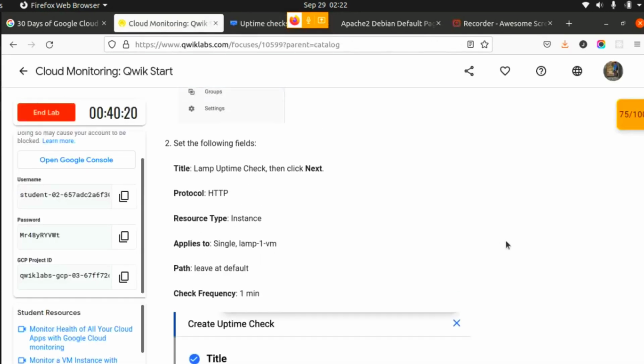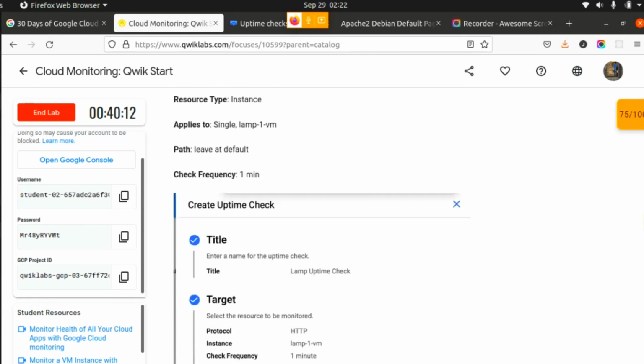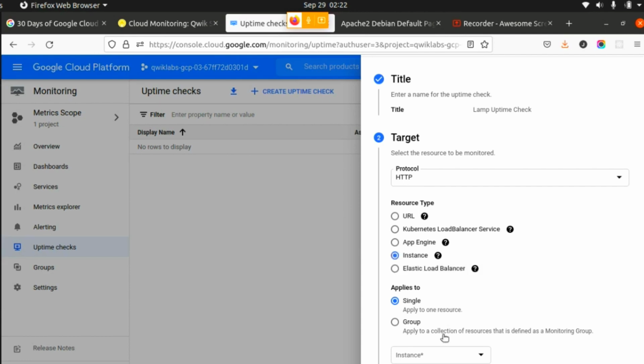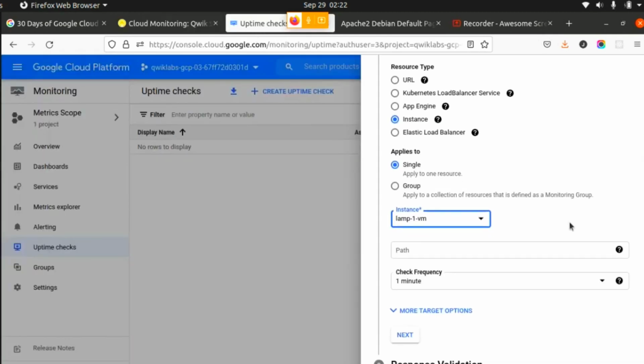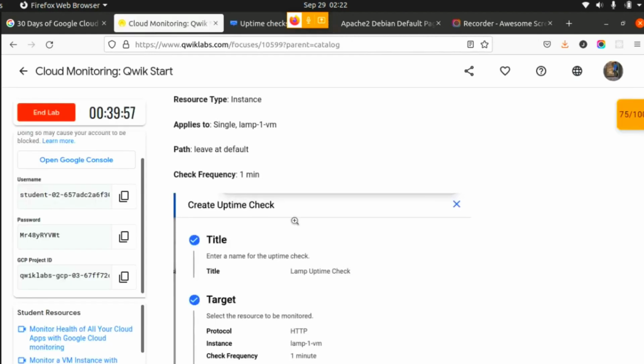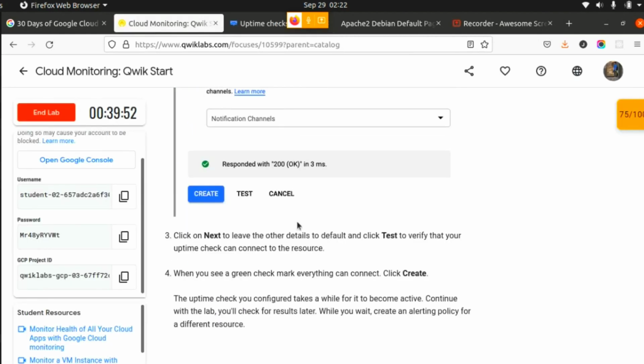Okay, let's see from where it is. Instances, simple lamp 1 VM. Simple lamp. Okay, it's been done over here. And path, leave at default. Check frequency is 1 minute. Click on next to leave the other details to default.